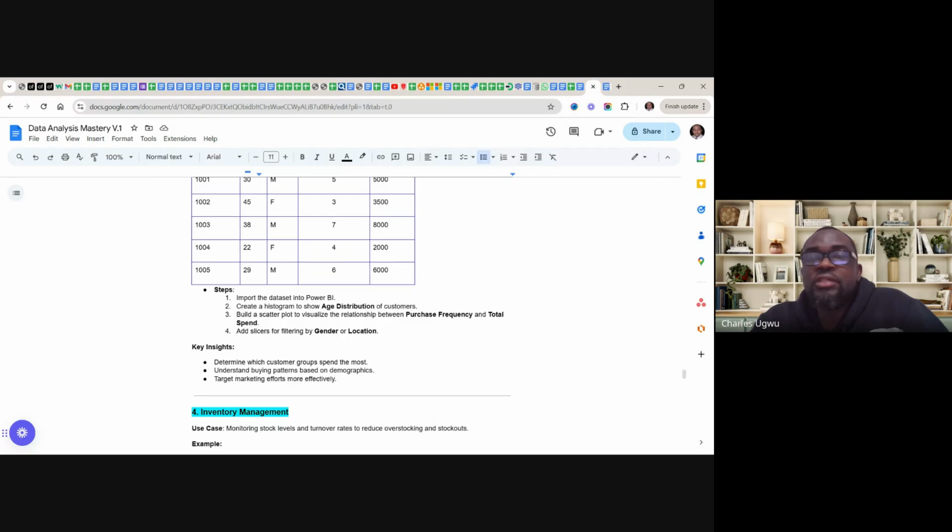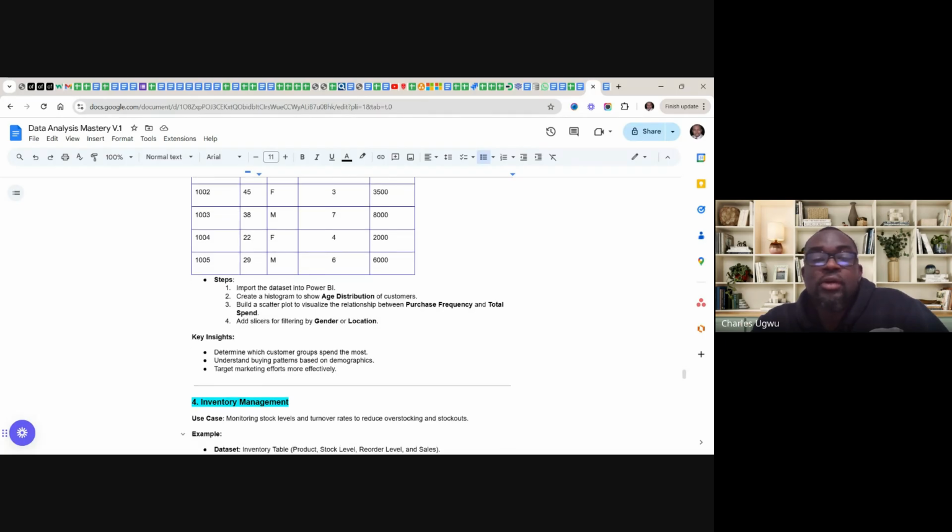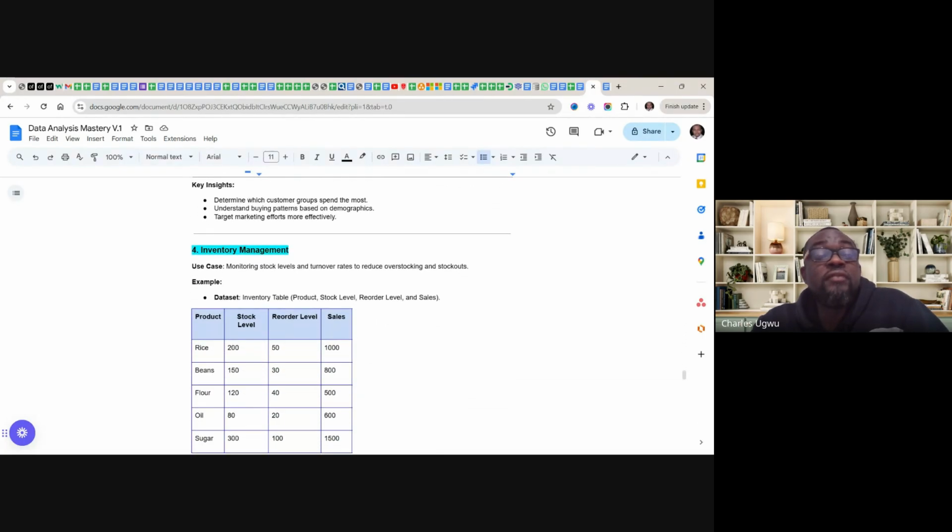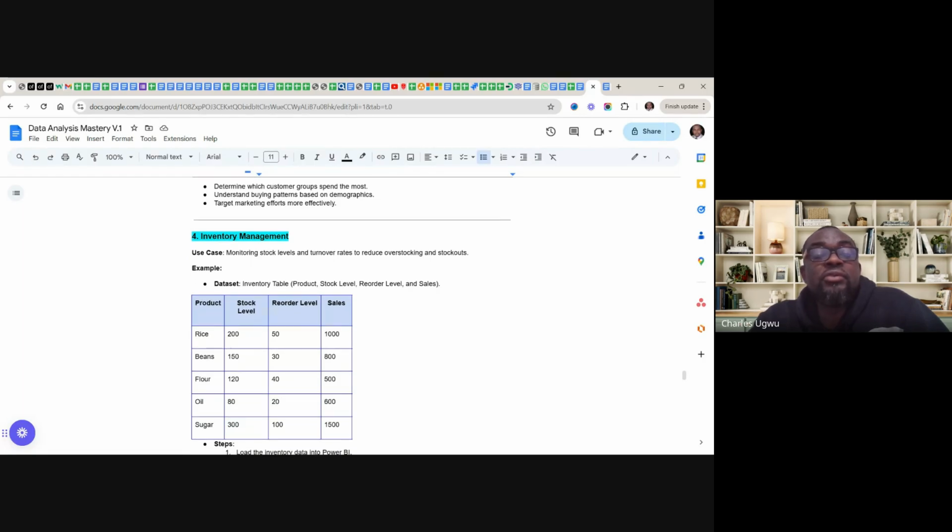So many of us that are into marketing, this is what we are doing in marketing, sales and market: attacking these people. How do we squeeze money out of their pockets? Now let's come to inventory management. This is another powerful use case where we can use Power BI to analyze data very well. When we're talking about inventory, we're talking about monitoring stock level and turnover rates to reduce overstocking and stock out.